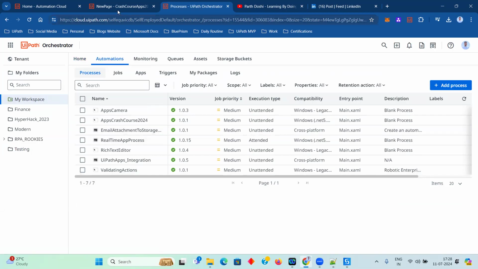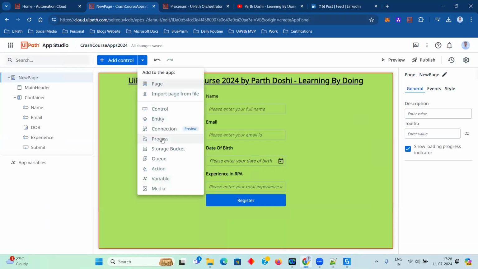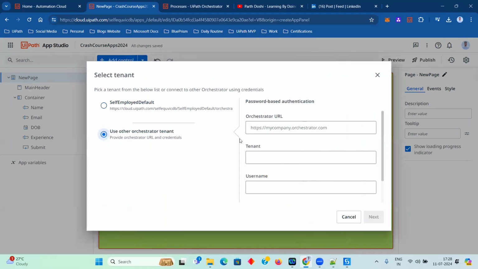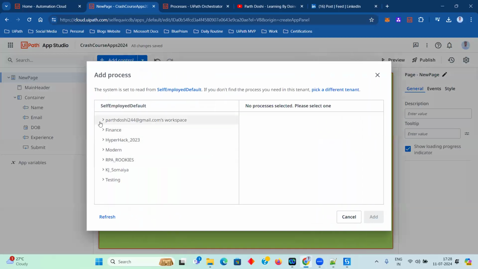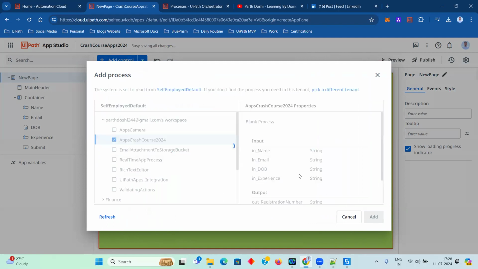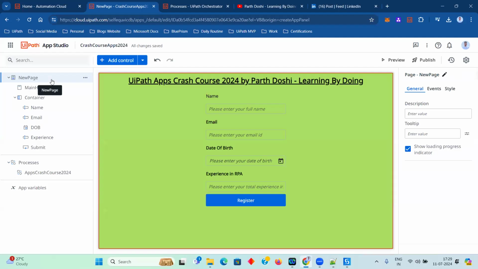Apps Crash Course 2020. Now you need to come to your app, click on this, click on process. Obviously, my tenant is this self-employed default, and use other orchestrator tenant. You can provide the complete details as well. But I'm going to use this and click on next. In my personal workspace, I have apps crash course, and I'm going to click on add. Once I do that, my process is successfully added to my apps.